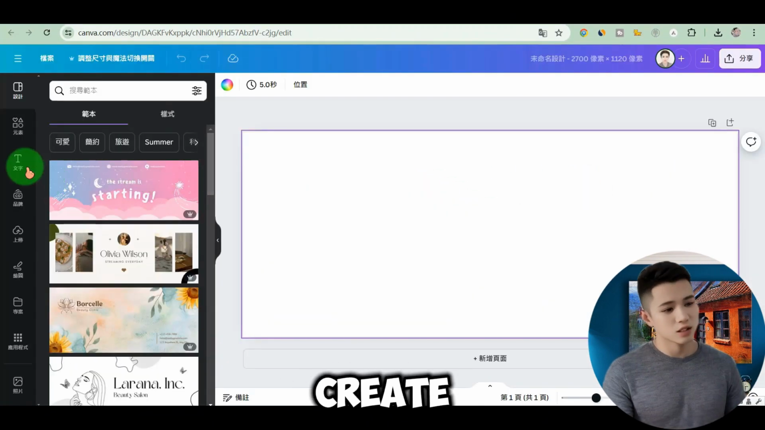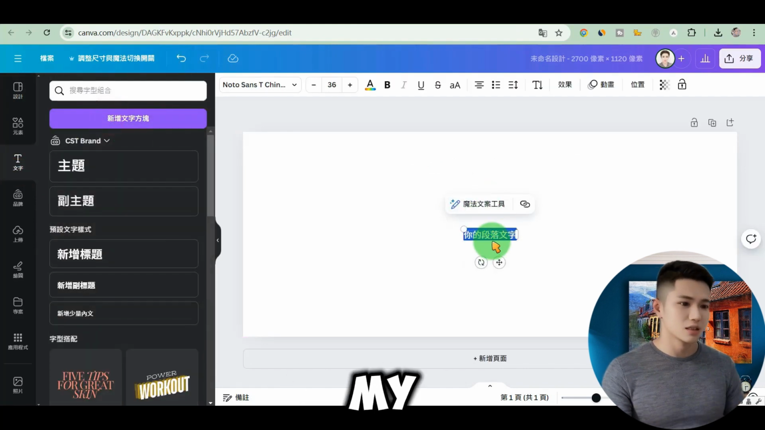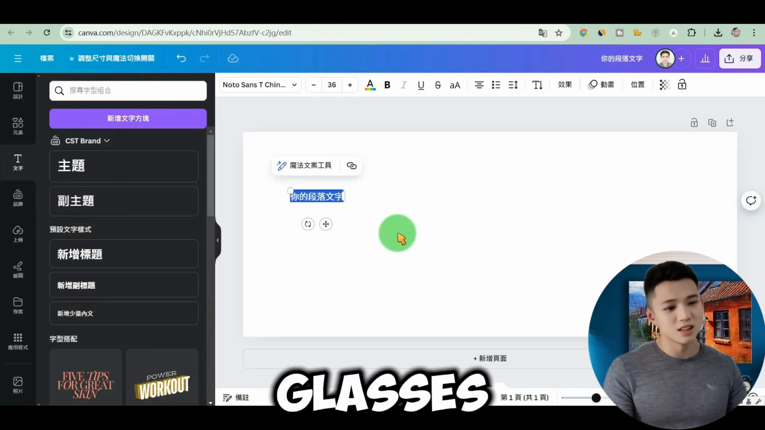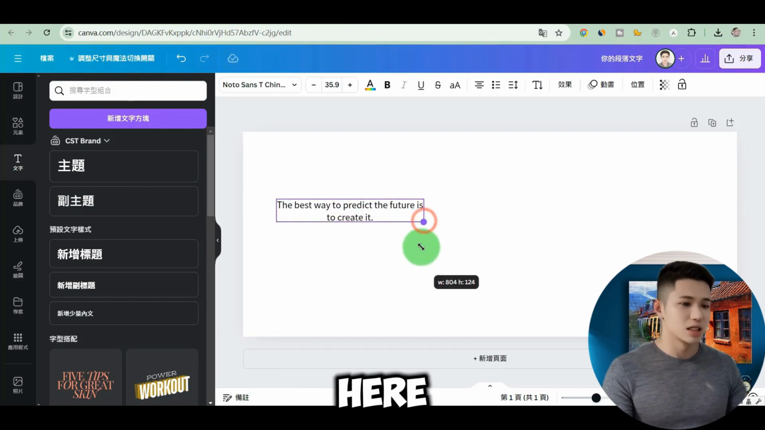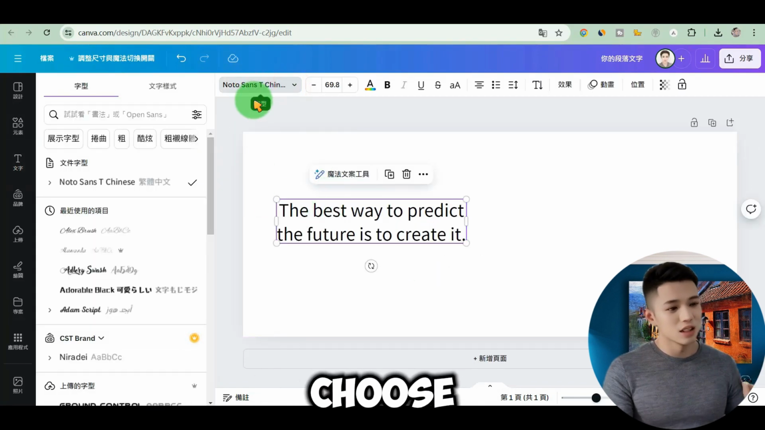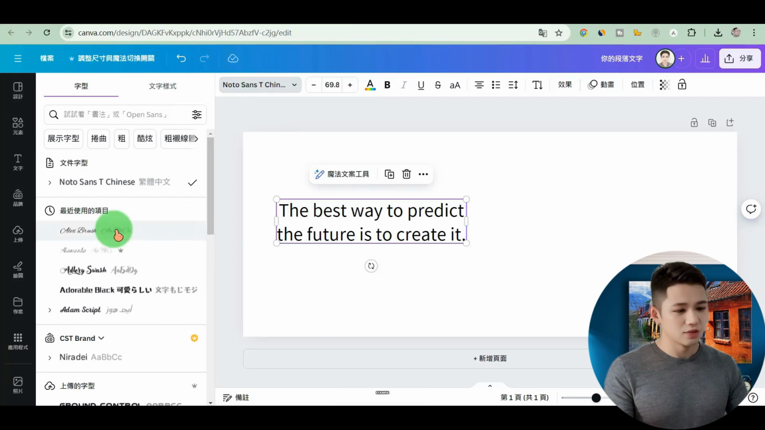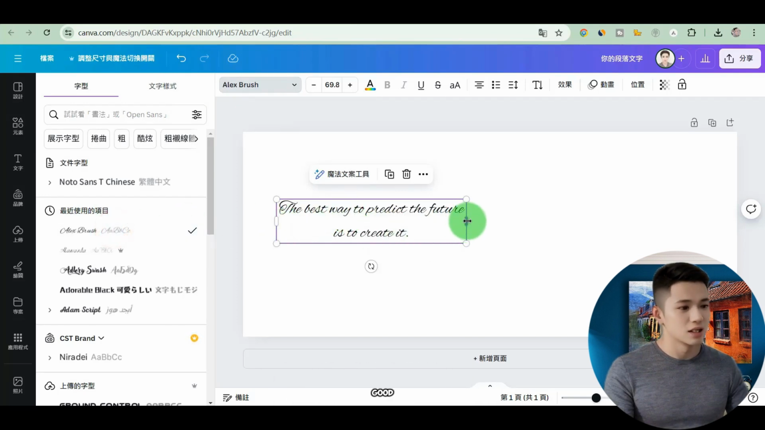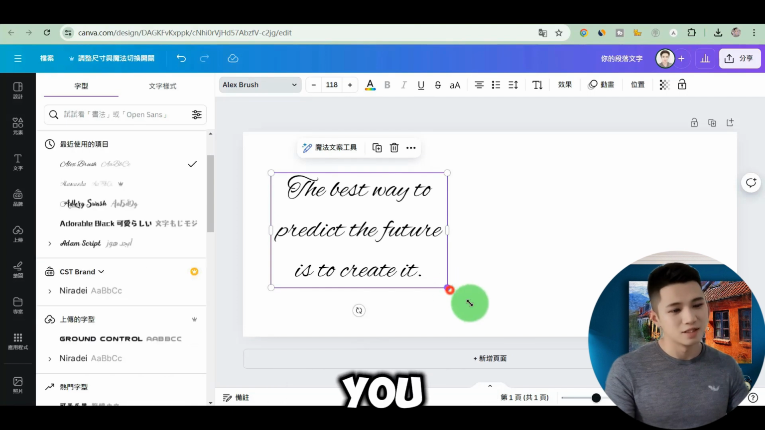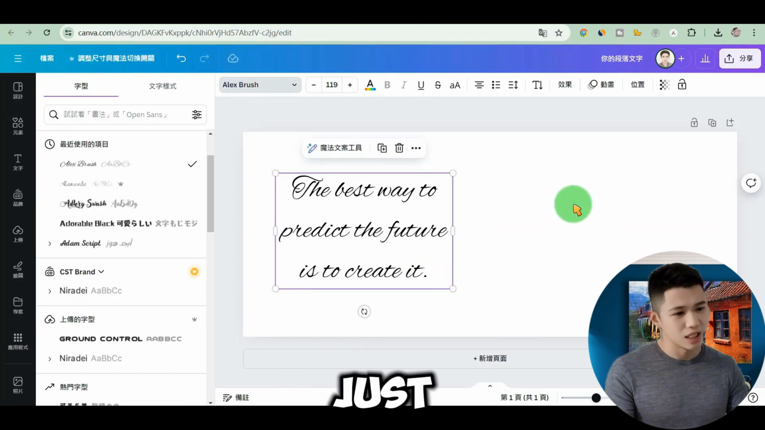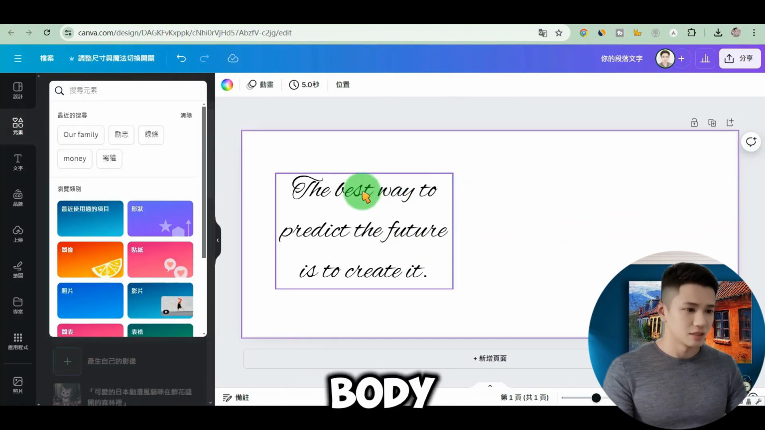Then we need to create the text. I'm going to create my first style to make water glasses. Just paste the generated famous sentence here. Here's where you have to choose different fonts. For example, this font looks good. You can make it look like writing. So you can use this font and copy and paste it onto the body of this cup.